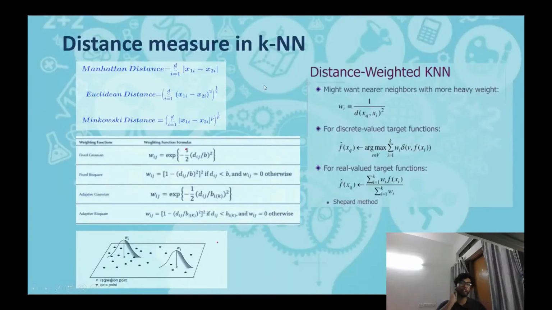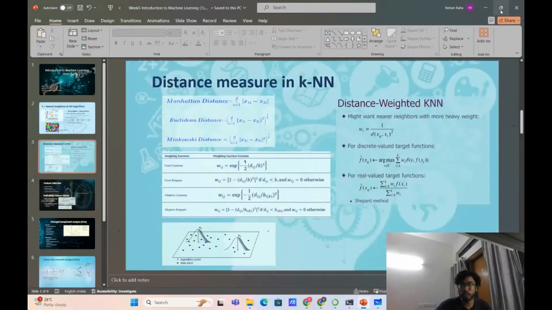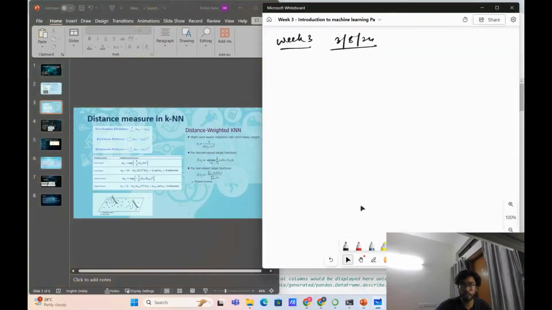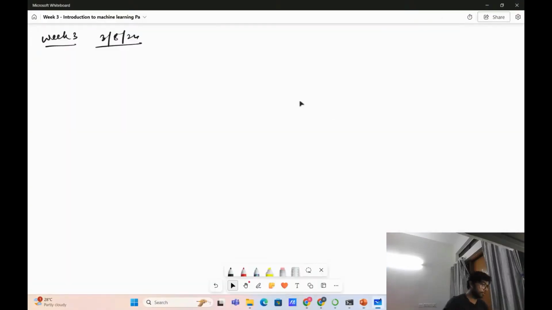So is that clear, or should I draw some graphs and so on? I can do that as well. But is it clear from what I said? Distance measure not clear? Which part? Is it the Euclidean distance or the weighted distance, or all the three? Okay. Let me just quickly open this.